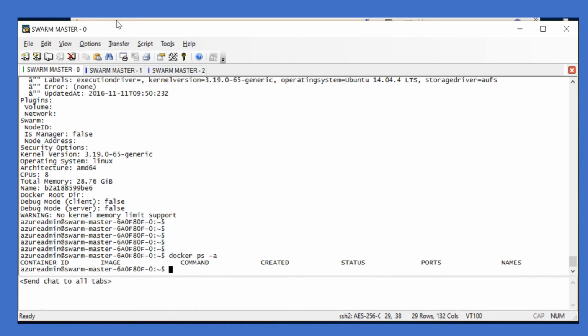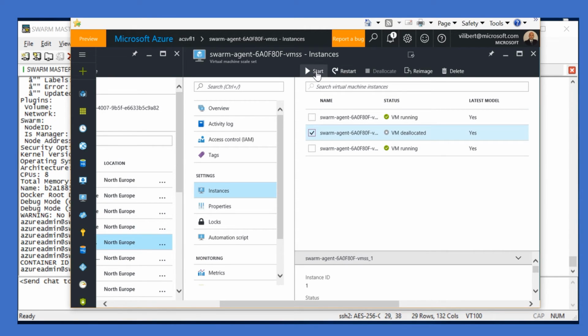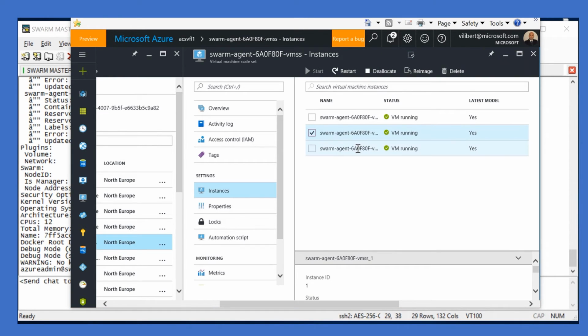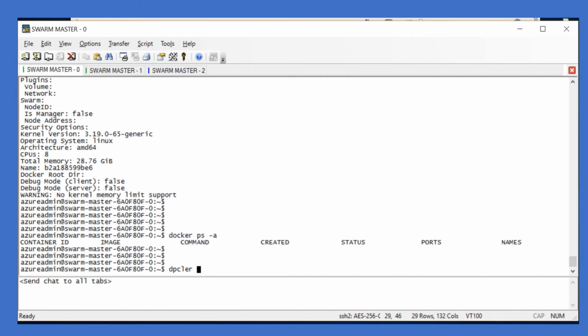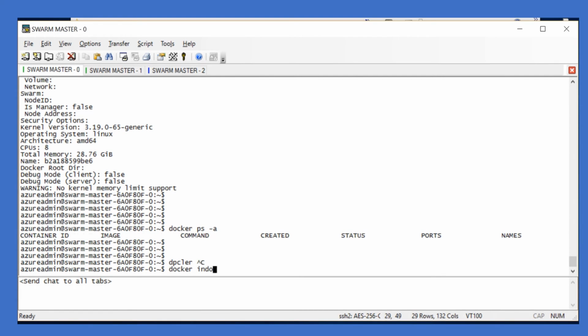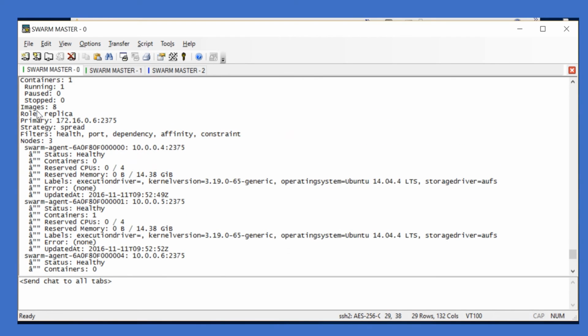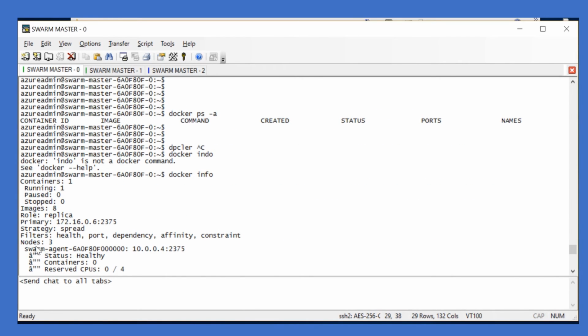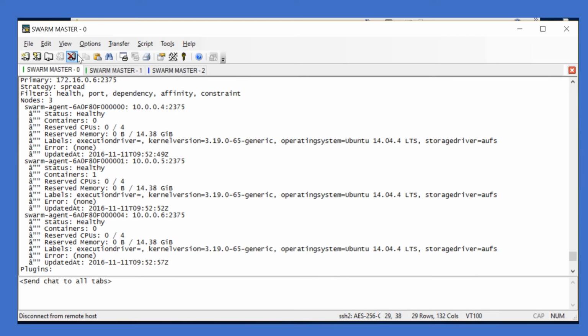So let's start that machine back up. Okay, so that has come back. And now if we look at the docker info again, you should see 3 nodes. There we go, 3 nodes, all 3 of them up and running, showing healthy status, healthy, healthy, healthy.